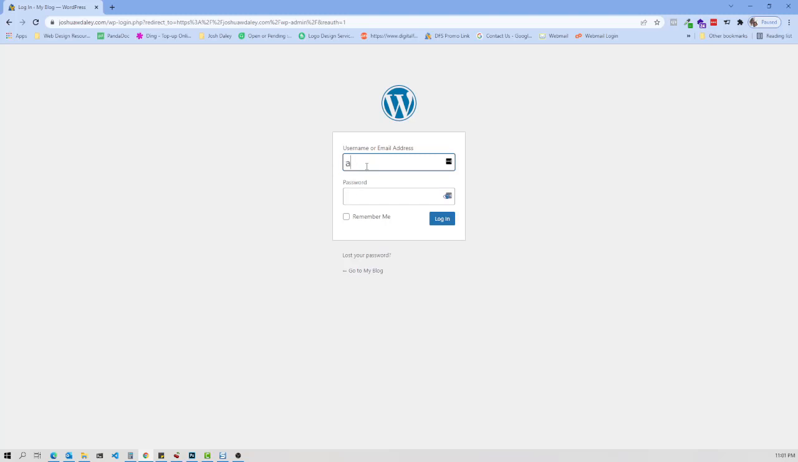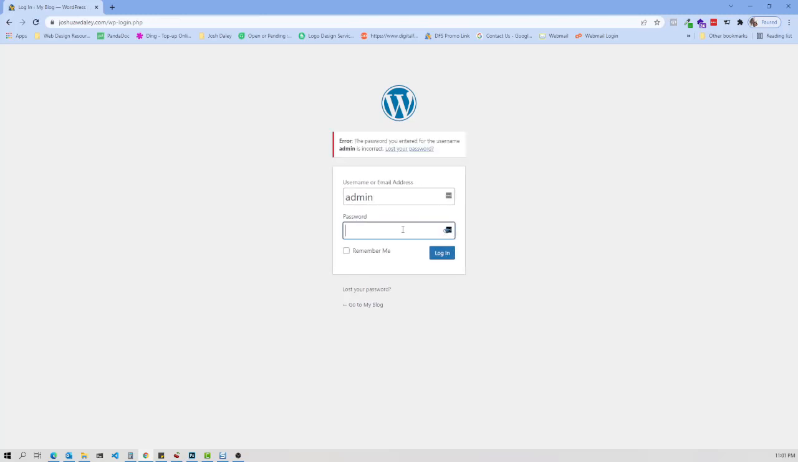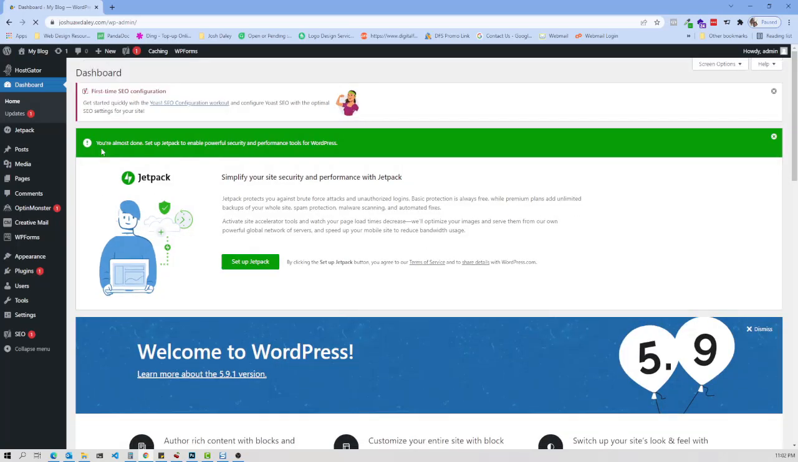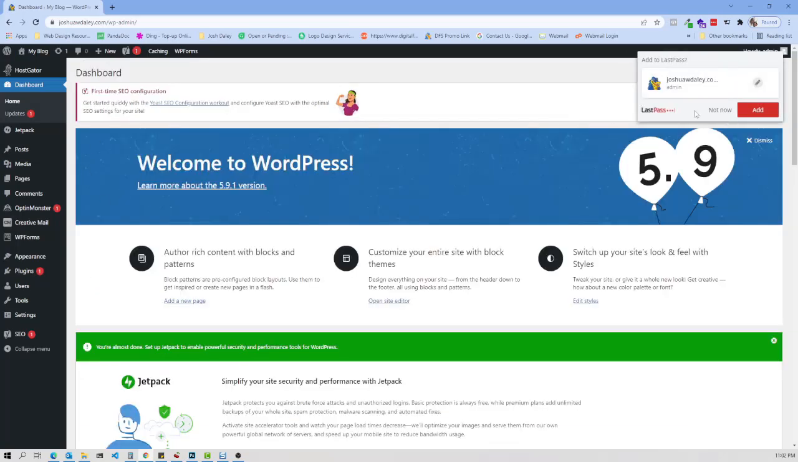So for me, it was admin. And then it was also password 123. Hit enter or login. All right, so I'm going to log in again. And here we're back on our dashboard.